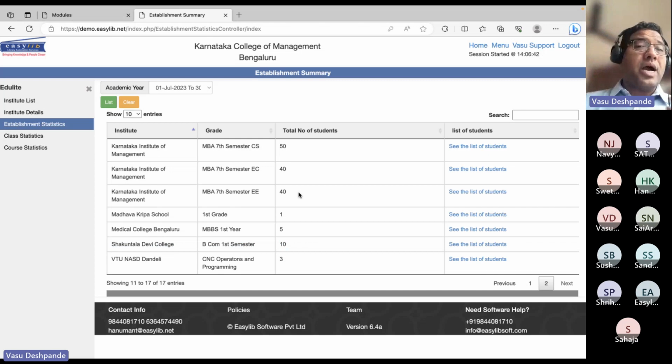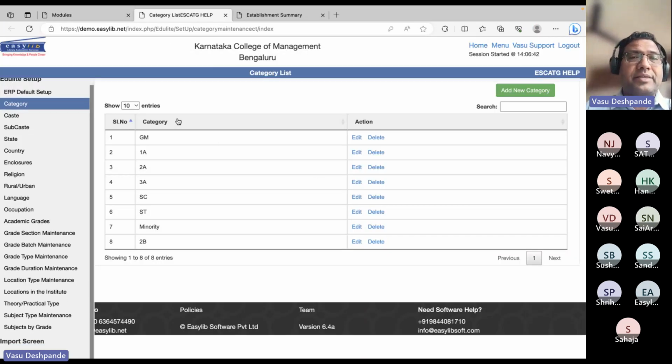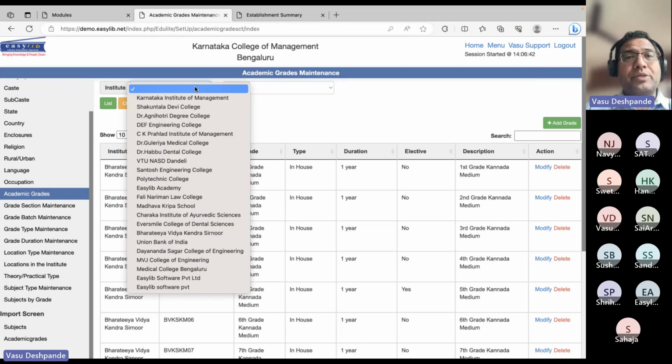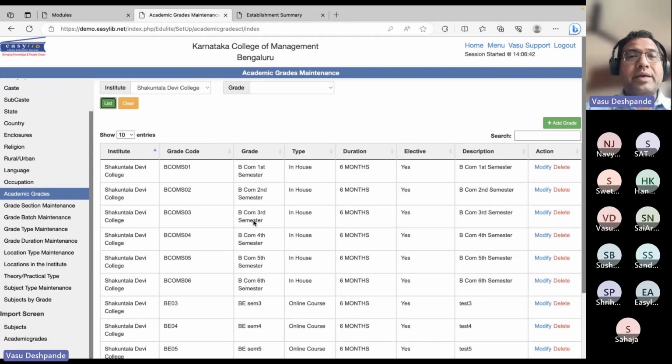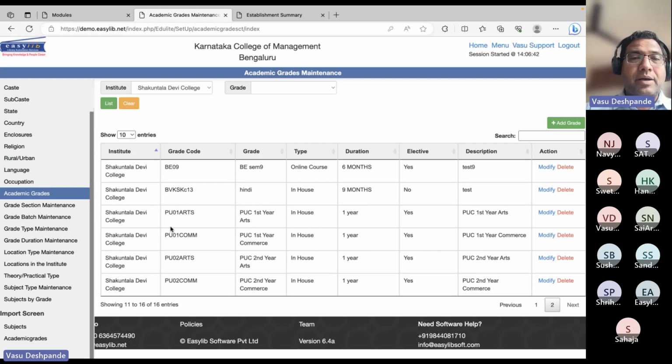So the next question is, how do you enroll? How do you set it up, right? So let's go over here. How do you set it up? So the setup is in different areas. Say, for example, if I go over here, I have different setups here. So I can just go to the academic grade part. And if I pick Shakuntala Devi College, here we have defined BCom first semester, second semester, third semester, and fourth semester, right? So here you can define PUC, arts, commerce, and any of that.